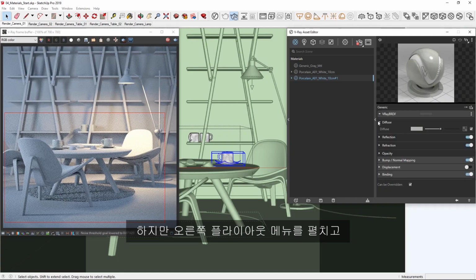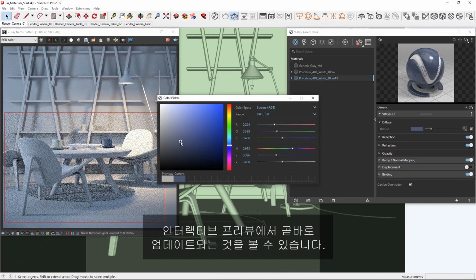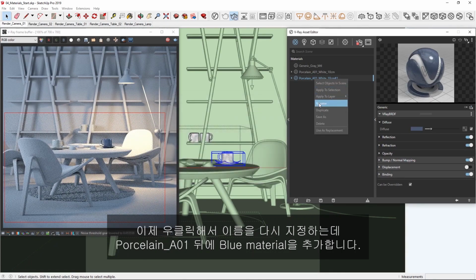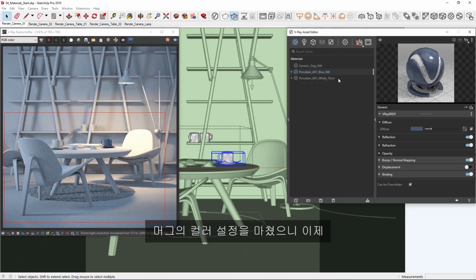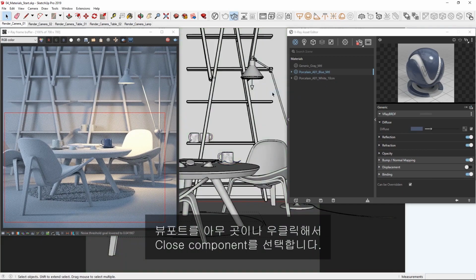However, I'm going to expand the right-hand flyout menu and click on the diffuse color swatch to change its color to a dark grayish blue. And we'll see it update right away in the interactive preview. Now, let's right-click and rename it to add blue material after Porcelain A01. Okay, now that we've set the colors for the mugs, let's right-click in the viewport anywhere and choose Close Component.